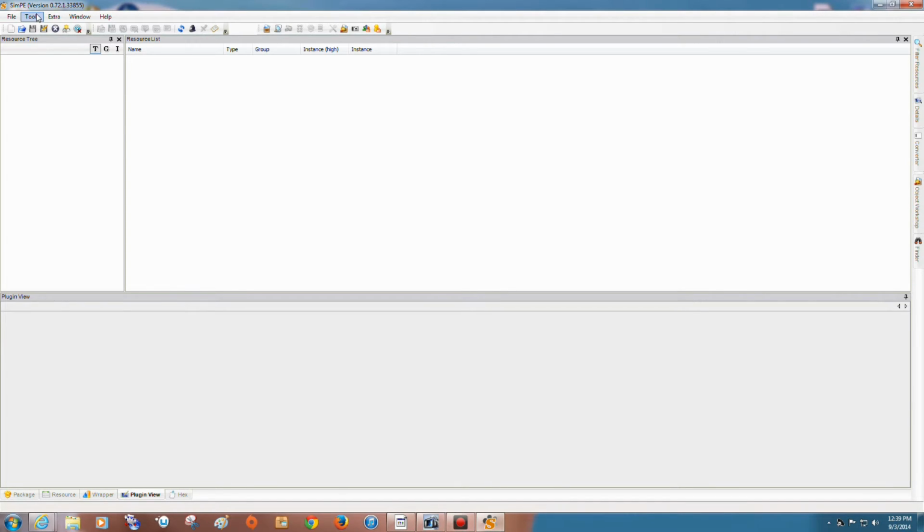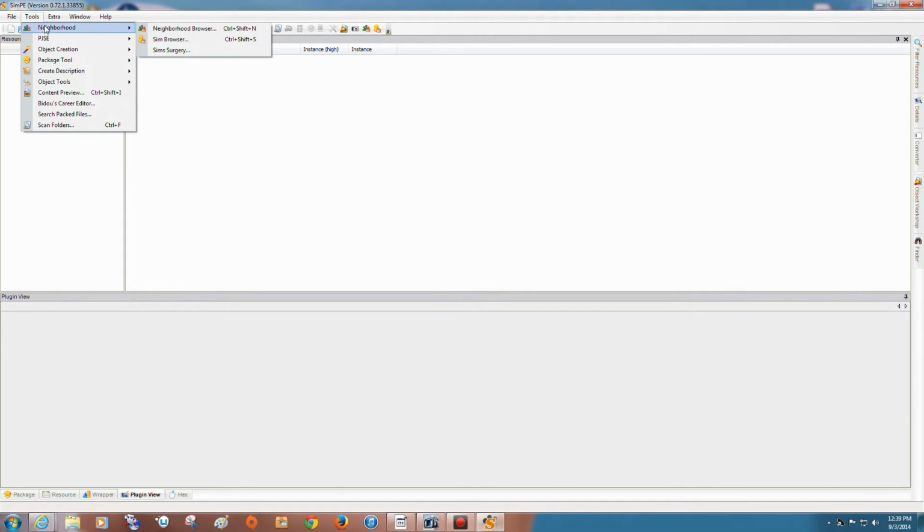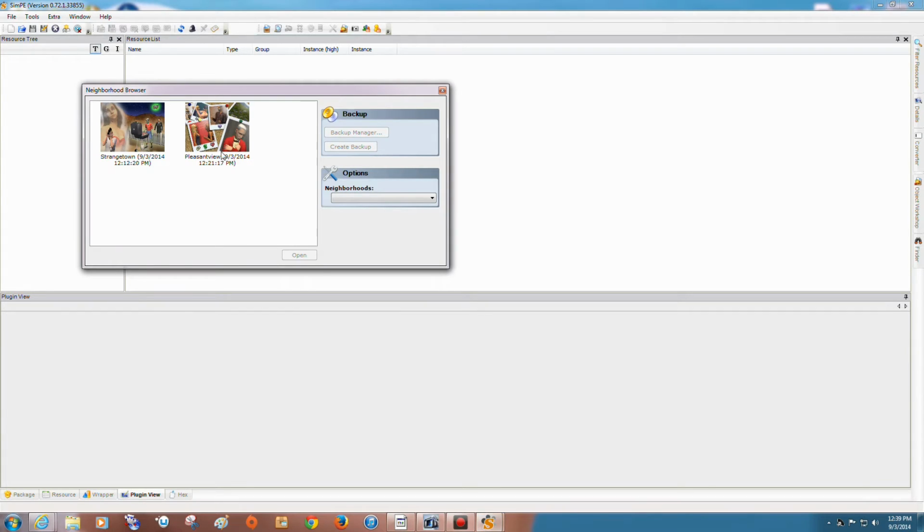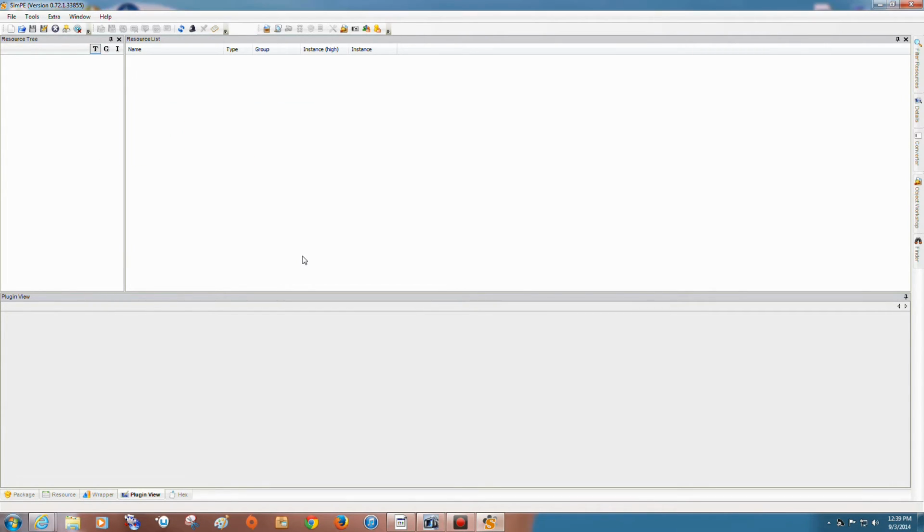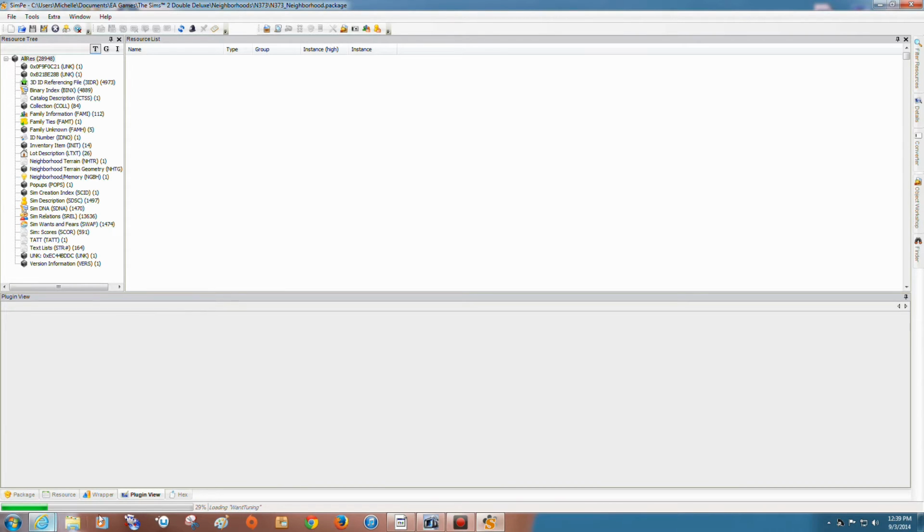We are going to go to Tools, and we're going to go to Neighborhood Browser. This is going to choose our neighborhood that we're going to be editing. So we're going to choose our neighborhood, which is Pleasant View, and we will open it. Now it's going to need to upload the neighborhood. This neighborhood's huge because it's my megahood. So you have to wait for it to upload.